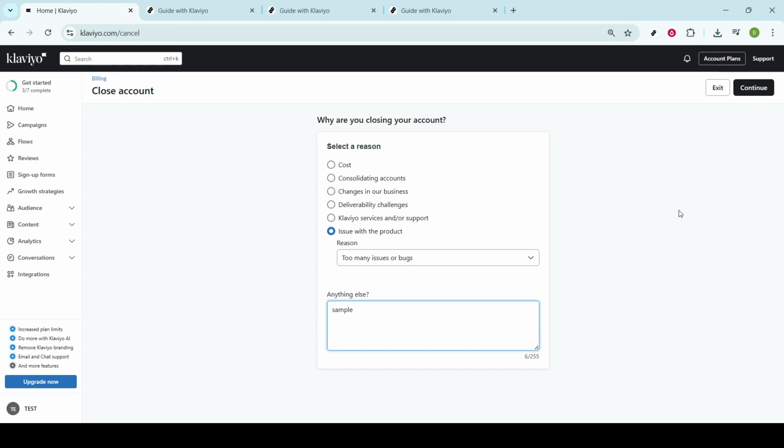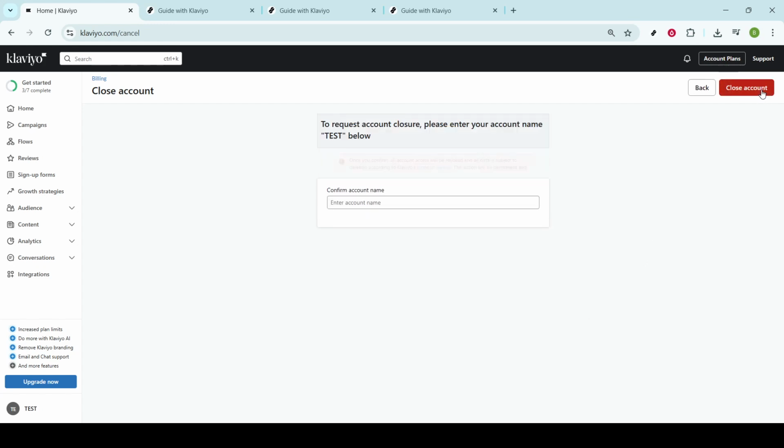This will take you to the final stages of the account deletion process. Make sure you're confident in your decision because once you move past this point, recovering your account might be difficult, if not impossible. And there you have it. With those steps complete, you've successfully begun the process of closing and deleting your Klaviyo account. Take a moment to reflect, make sure this is what you want, and once confirmed, your request will be processed by Klaviyo.